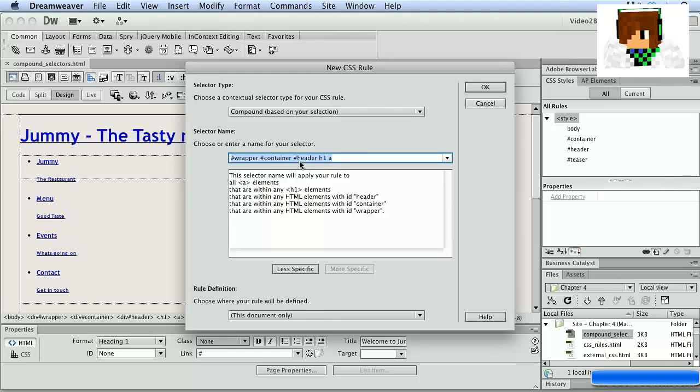Now, in all honesty, I don't want to be that specific in this example. So I'm going to click less specific twice. So I now have header H1 A. And I'm actually going to remove the space and the A after the H1. What I want to do at this point is just affect my H1 tag within the header tag. And that's going to allow me to only format an H1 when it appears up here.